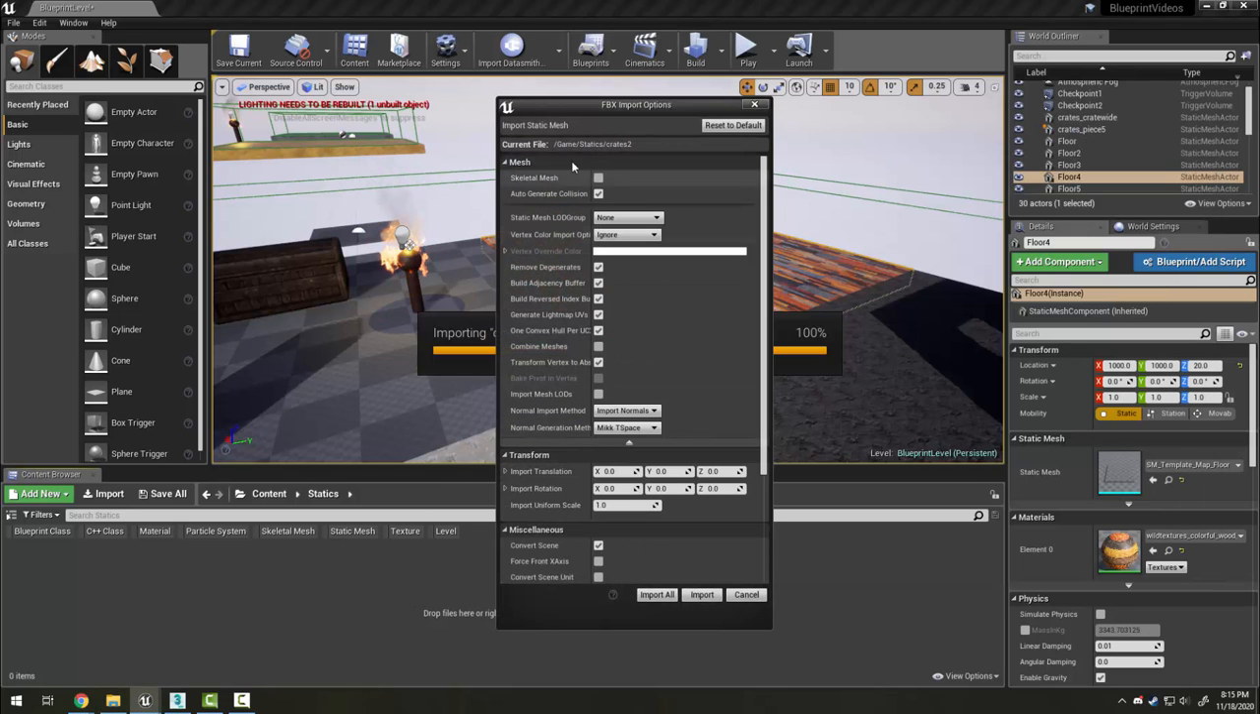Now, unlike images, there are a bunch of options before we import. Unreal needs to know a couple things. First of all, it needs to know if it's a skeletal mesh. A skeletal mesh will have animations and bones. In this instance, it's not. Next, it wants to know if it should generate collision for us. I'm going to say yes. I want them to be collidable.